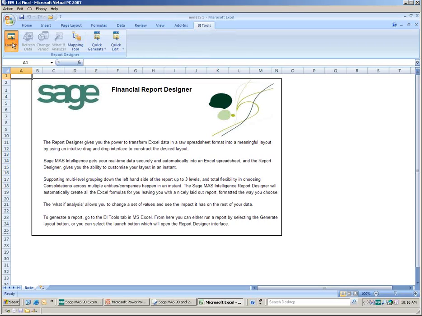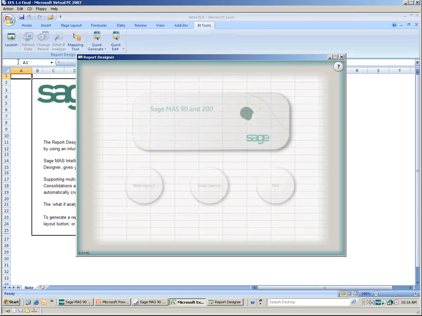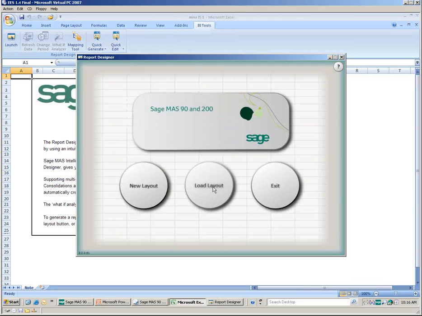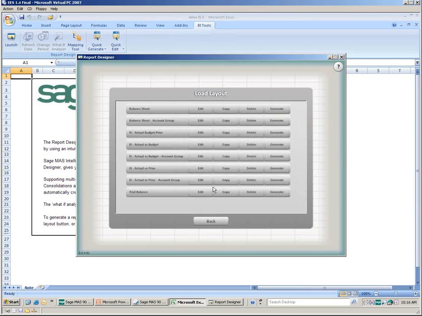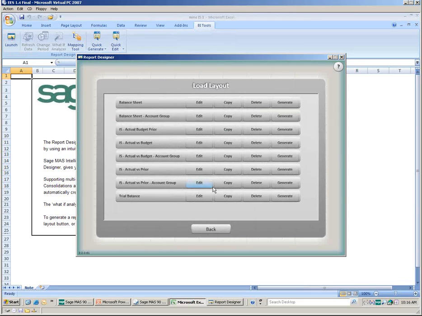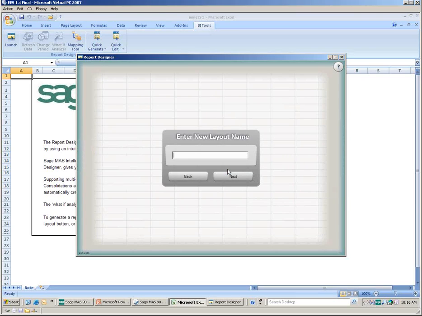Again, this is the designer module. So like I mentioned before, I prefer to copy. We do have the option to do a new layout, build it from scratch, or we're going to load a layout. And again, our task was to create an income statement showing actual versus prior for the first 2 quarters. So actual versus prior income statement, and I'm going to copy it. It's going to be my half-year report.